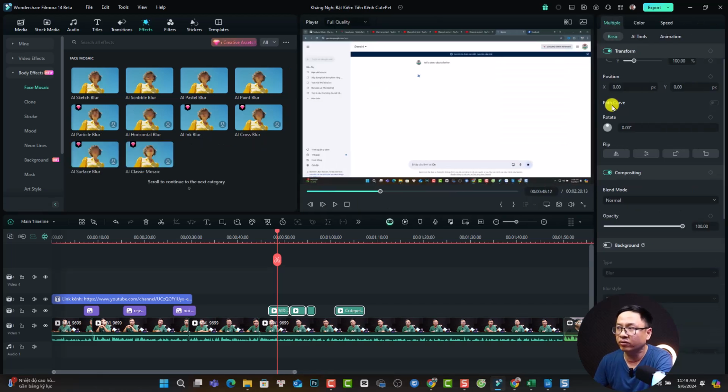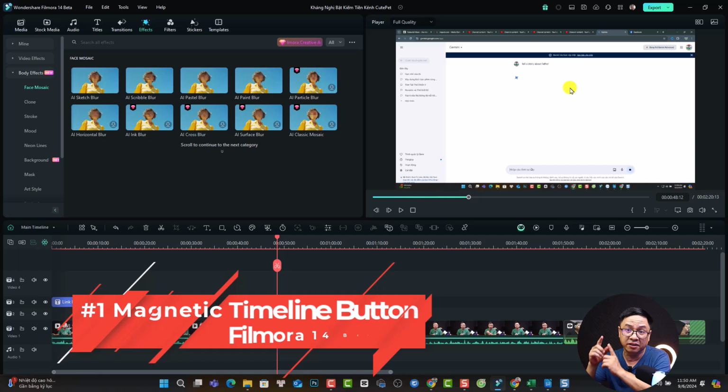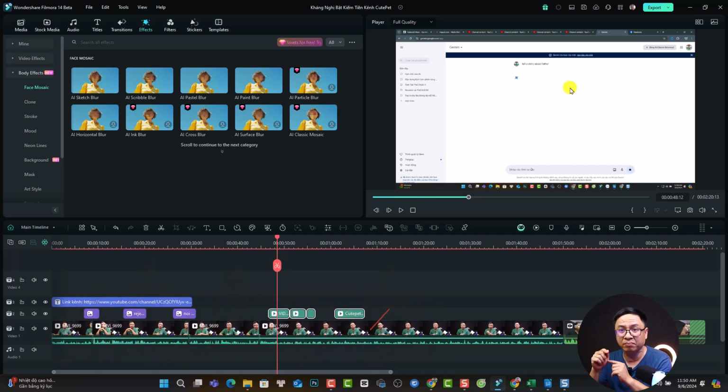I don't like the default layout because it has some panels here on the right side. So I just want to use the classic one. So I will go here with the classic one. This is the user interface of Filmora 14 and it is the same as Filmora 13. The second thing I noticed is the new magnetic timeline button and also the link button.